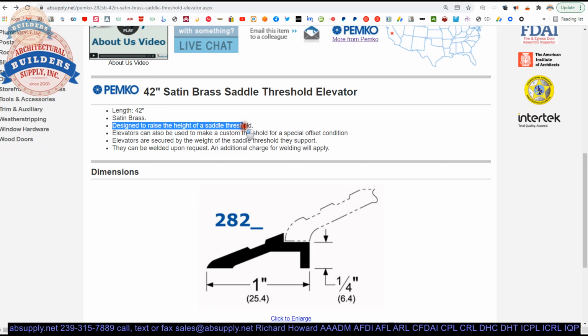Designed to raise the height of a saddle threshold, elevators can also be used to make a custom threshold for a special offset application or condition. Elevators are secured by the weight of the saddle threshold they support. They're not screwed down at all, or generally not. I don't believe long-term there would be any trouble with that. I've never heard of that.